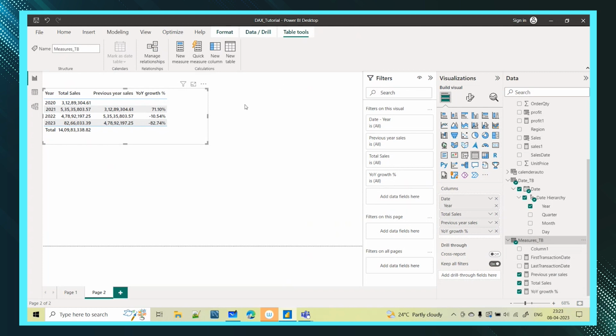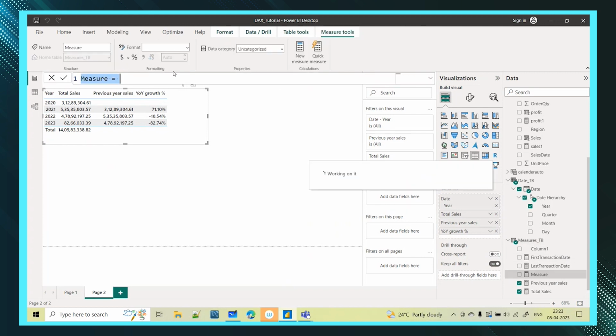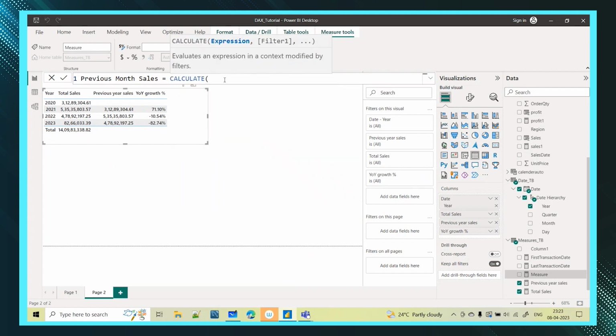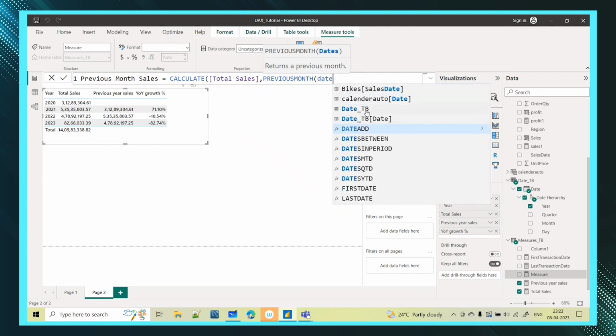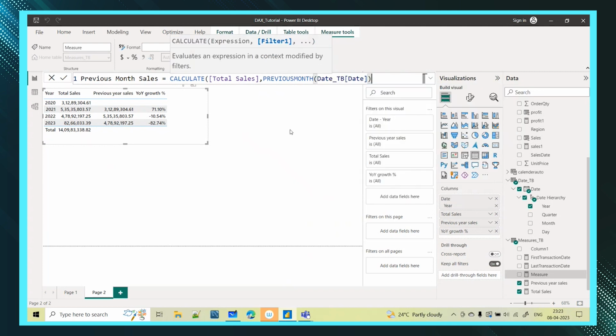Same way we can also achieve some other measures, other functions, that is previous month sales. So for this previous month sales also, same way you can use the calculate function. What do you want to calculate? You want to calculate the total sales with respect to the previous month. Here also you have to use the date table which you have created using the calendar function, that table date column. Okay, and I'm trying to close this previous month function as well as the calculate function. So now you got your previous month sales as well.